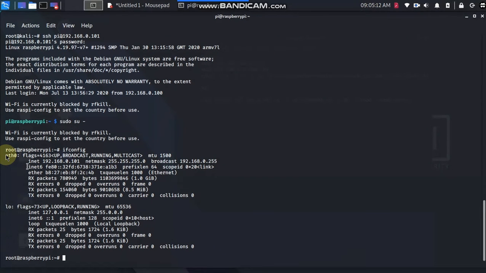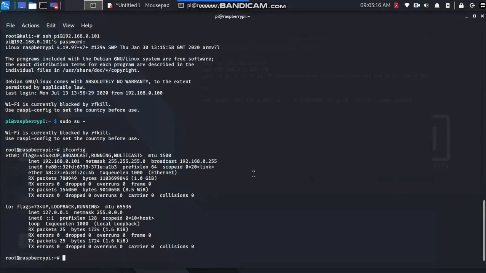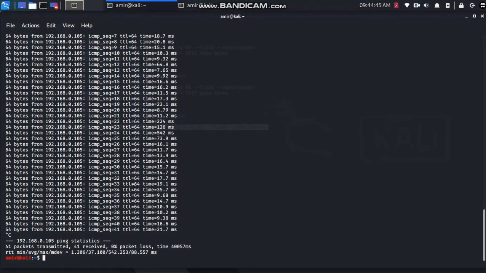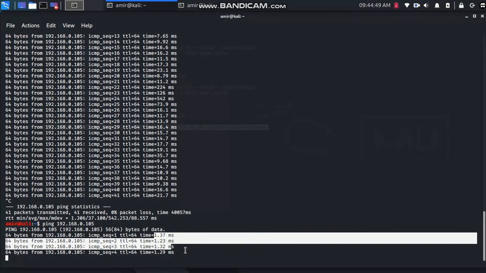and this is the config for the Raspberry Pi. The next attack is a DOS attack. As you can see, we will try to ping before the DOS attack has been launched.